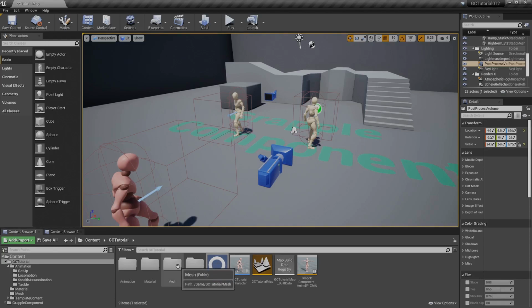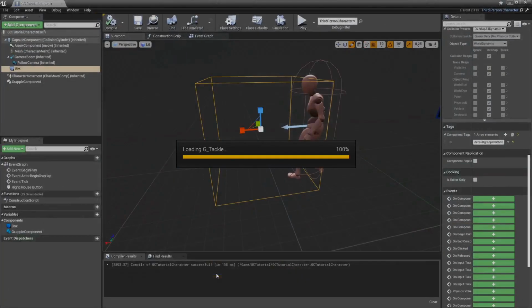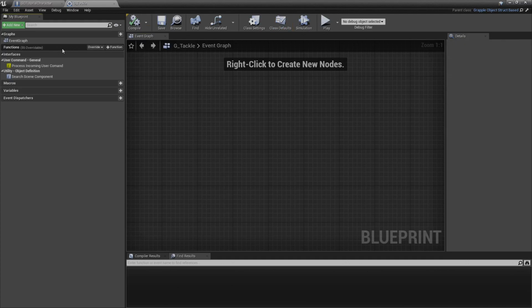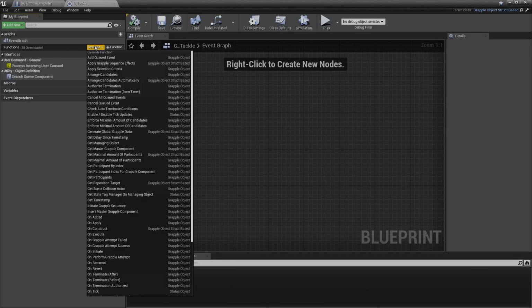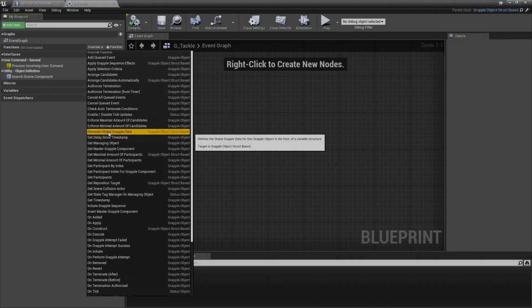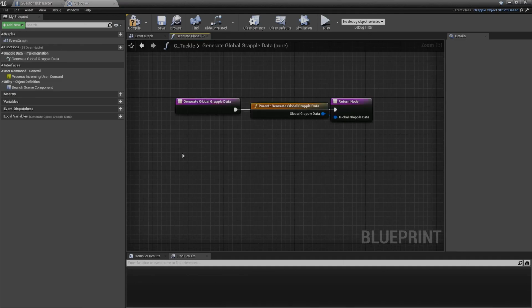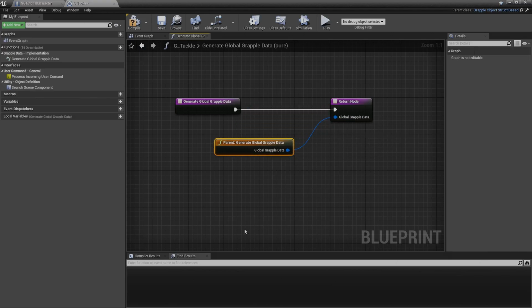Now, to add some functionality to our Grapple object, let's open it in the Blueprint editor. And let's navigate over to the My Blueprint tab, and then under the Functions section, press this override button right here, and look for a function called Generate Global Grapple Data. This global grapple data function will define all the effects and consequences of our grapple sequence. For instance, if a character plays an animation during the interaction, it is defined in here. If it's repositioned relative to another character, it's also defined in here.